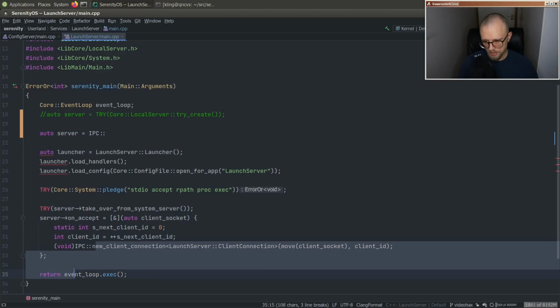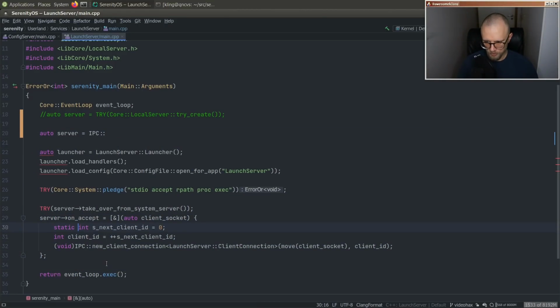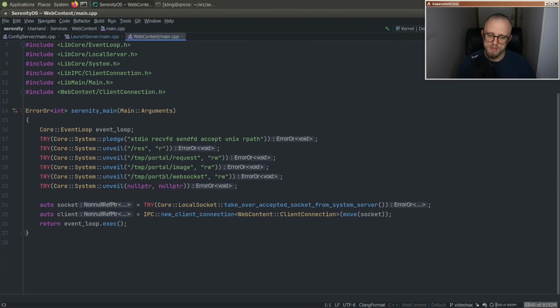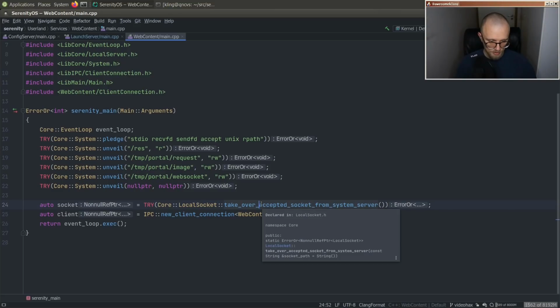But this here is an example of a multi-client server. So that's why we have an accept handler. And web content, I guess, would be a good example of a single client server. So in web content, there's no accept handler, but instead we say take over accepted socket from system server. So what that means is that system server has already got a ready-made accepted socket for us.